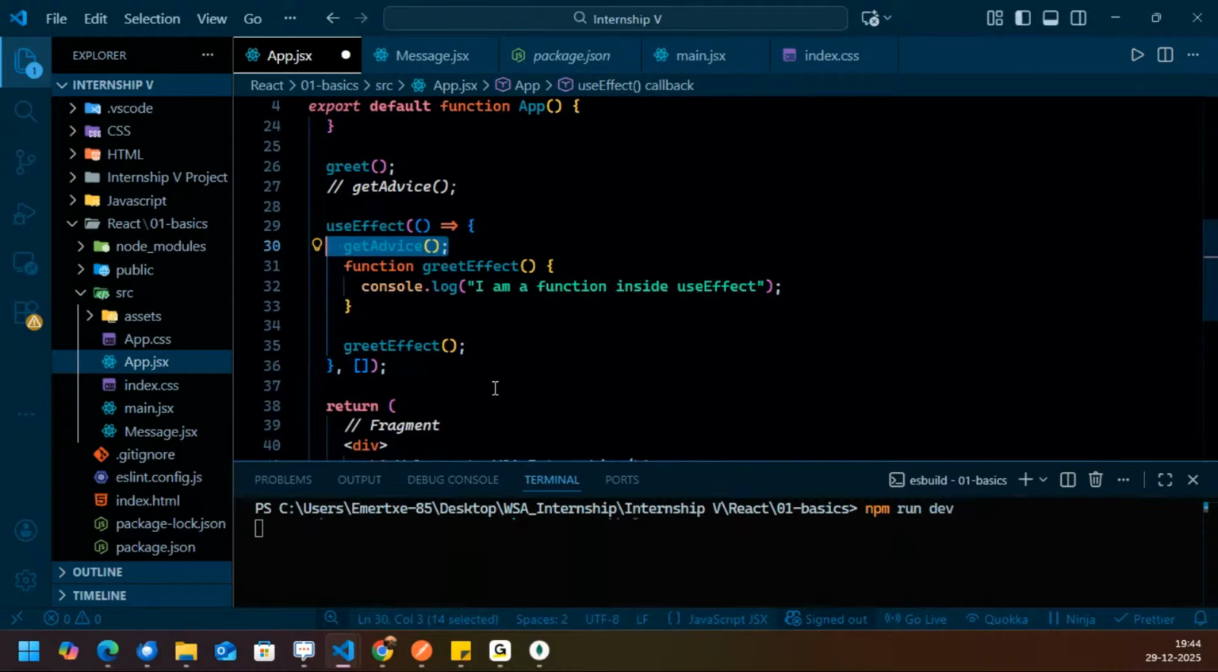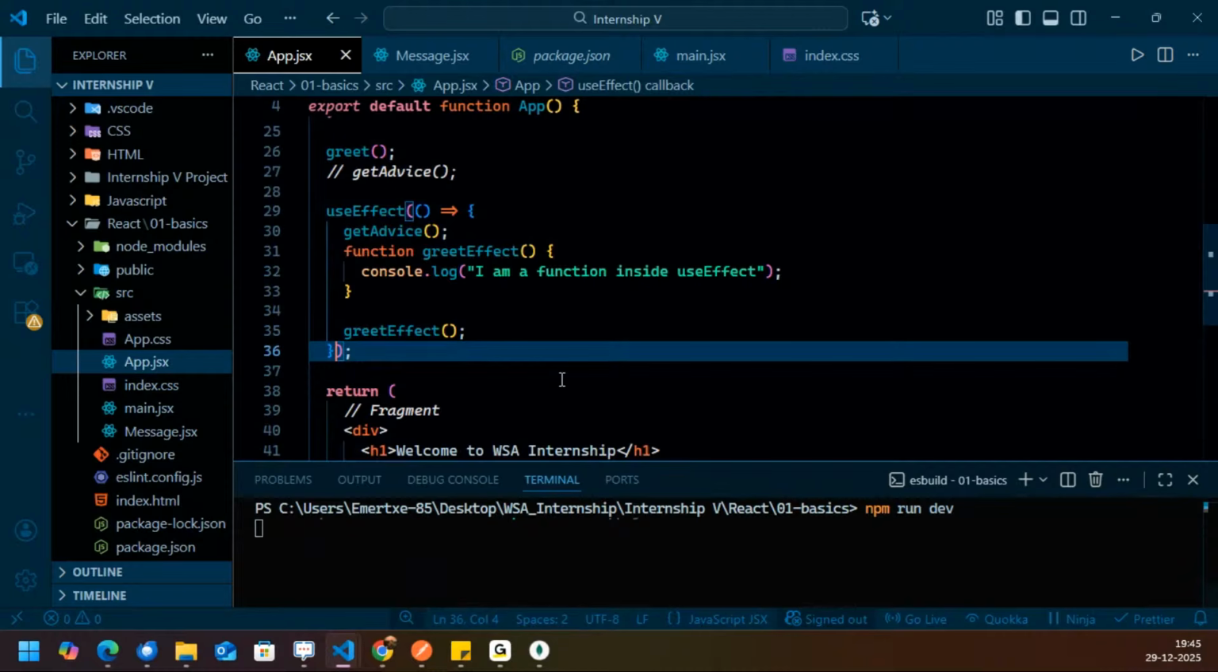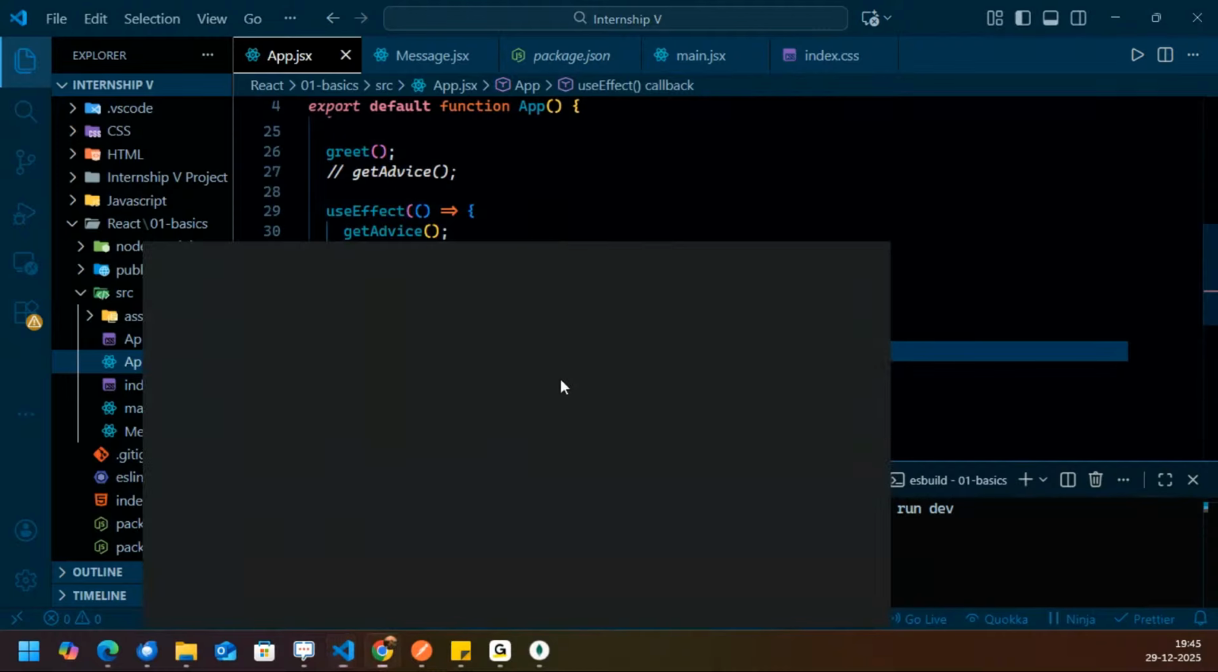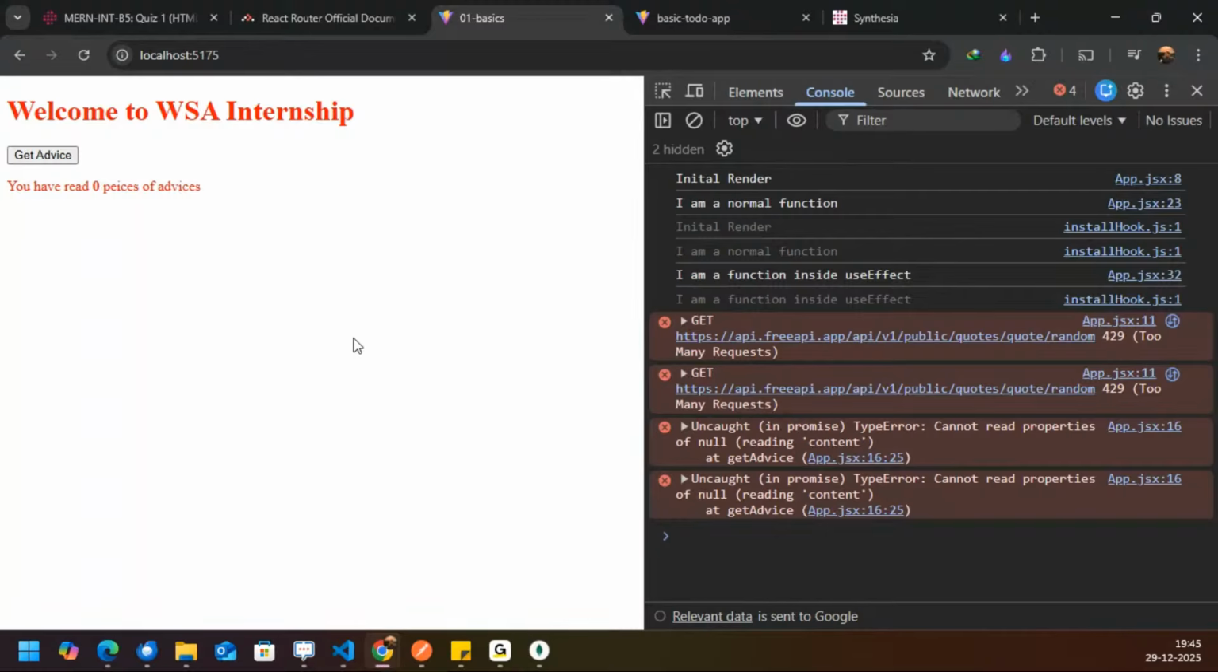Second case: if you write something in the dependency array, then when that dependency changes, only then will the useEffect run. Third way: when you don't have a dependency array, meaning the square brackets are not there, then it is just working like a normal function.